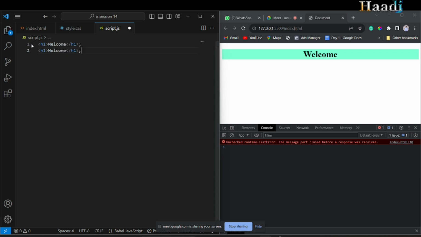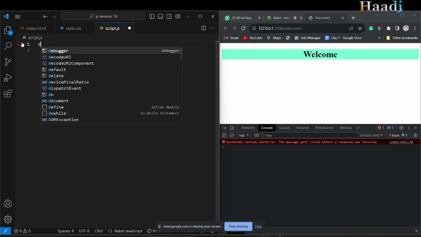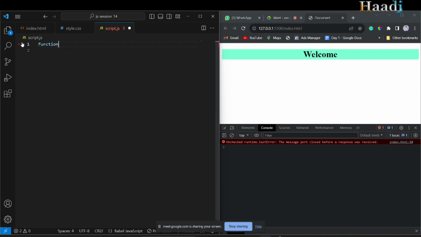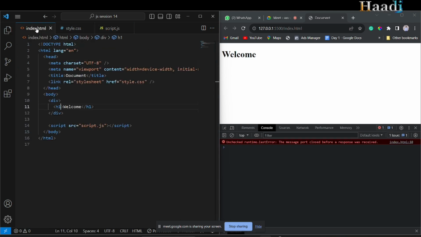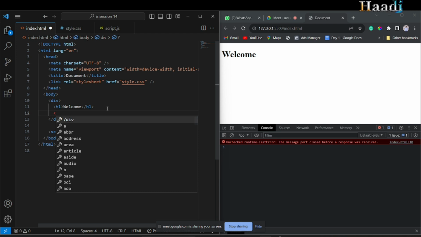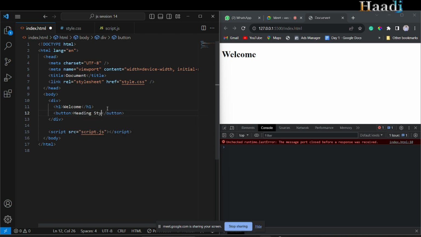I can put this in a function, and I can call it inside a function. I'll do it like this: I've created a function called headStyle, and I'll put this inside the function. I can call that function inside a button. I can create a button here, and inside this I can write heading style or whatever you want to write on top of the button. See, I've created a button here.